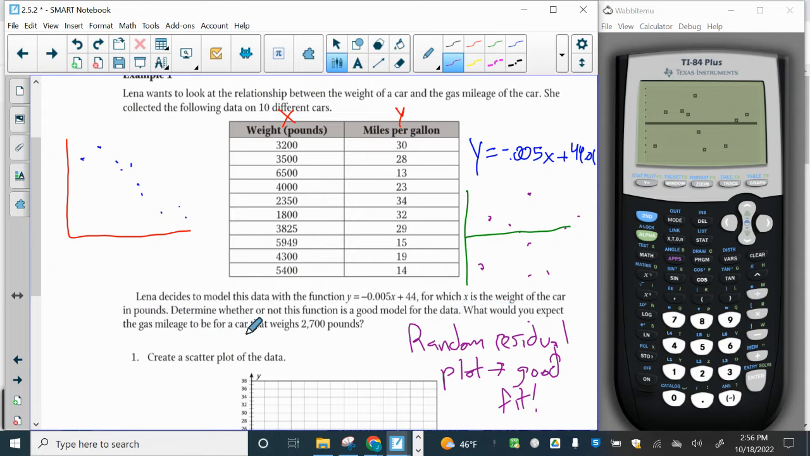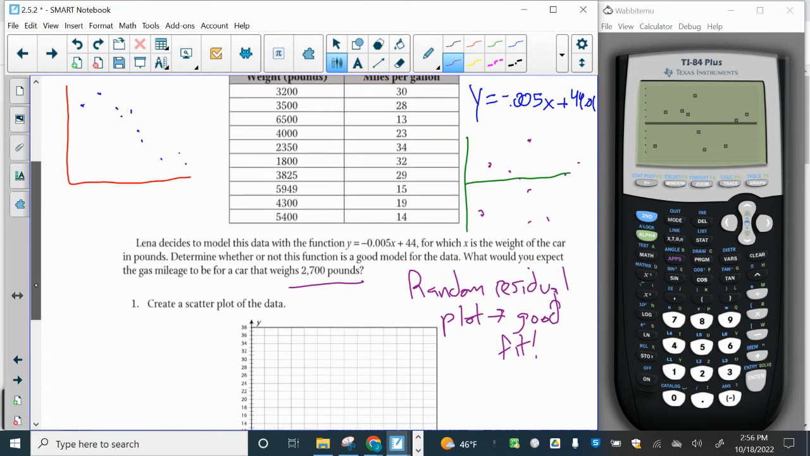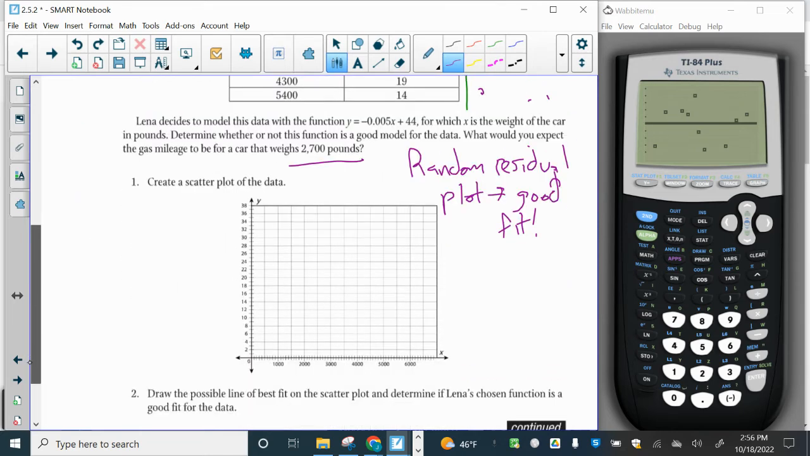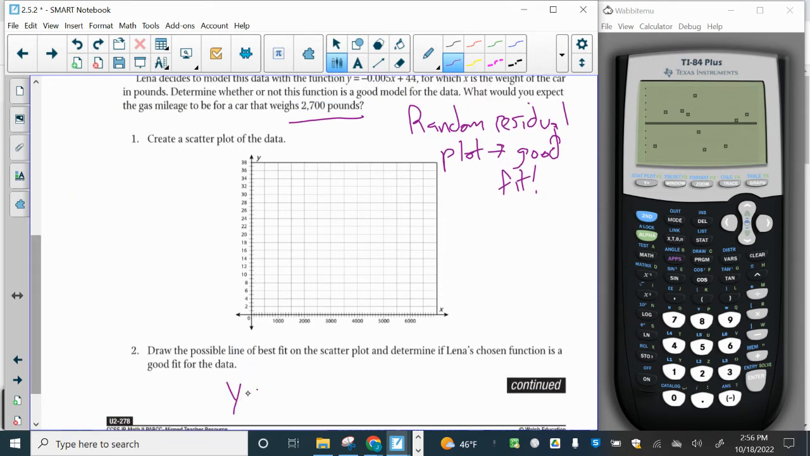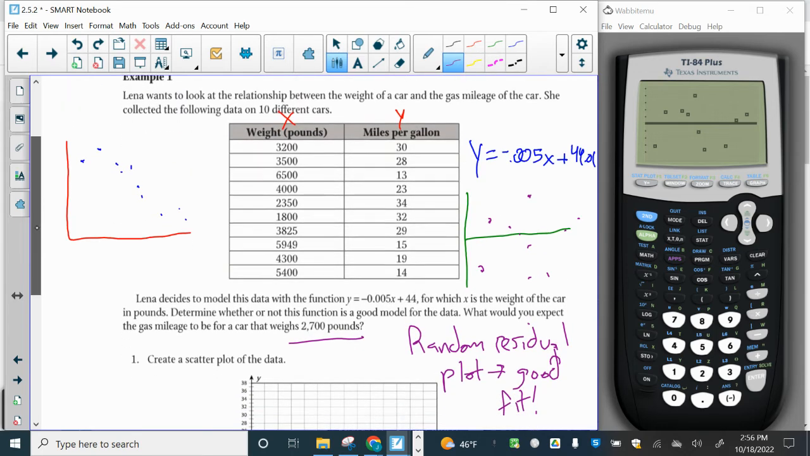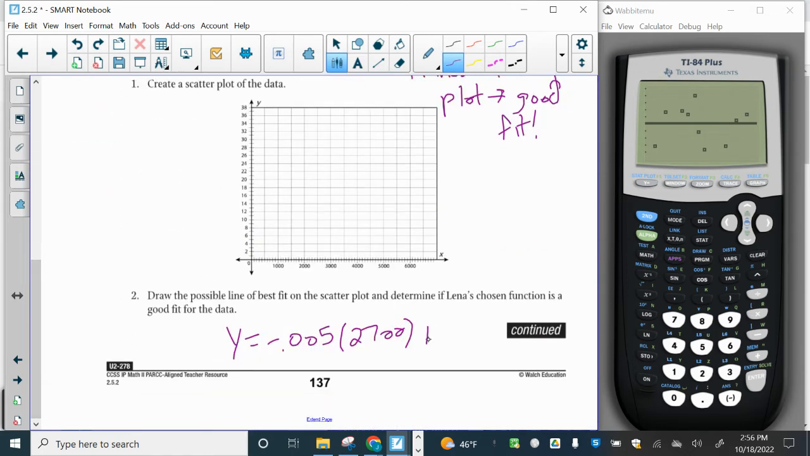So now it says, what would you expect the gas mileage should be for a car that weighs 2,700 pounds? Well, the whole value in this model is now we can make predictions. So if we wanted to estimate what the gas mileage would be for a car that weighs 2,700 pounds, we could put 2,700 in for X and see what we get. So let's do that. Okay, so we could say Y equals, write it down here, negative 0.005 times 2700 plus 44.01.